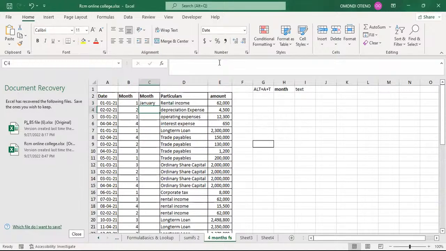You will now be able to see the months appearing in words. So 1 represents January. We expect 2 to represent February. So let's autofill and see. Bottom right corner, then you double click and you will be able to see the months indicated in words.